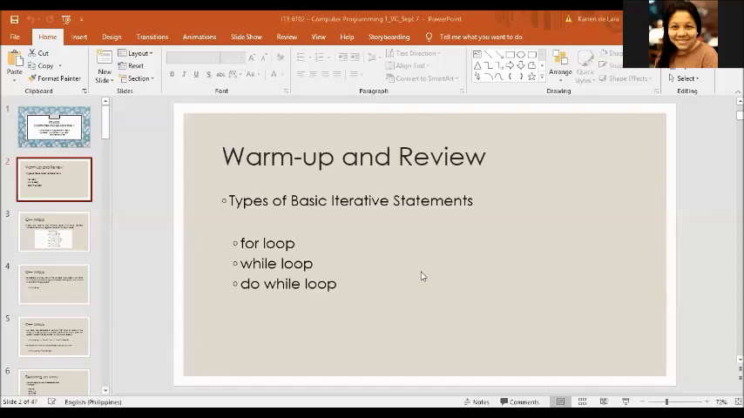The keywords for all the iterative statements, such as for, while, and do while, are all written in lowercase letters because C++ implements case sensitivity. We have to follow that to prevent syntax errors.